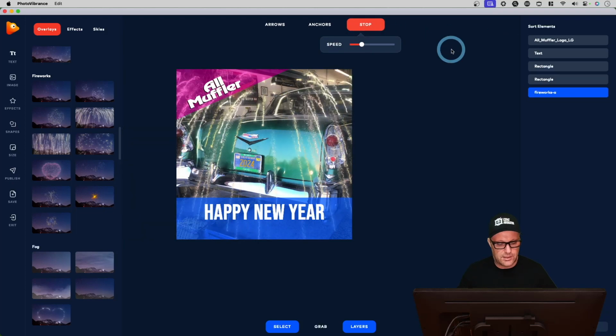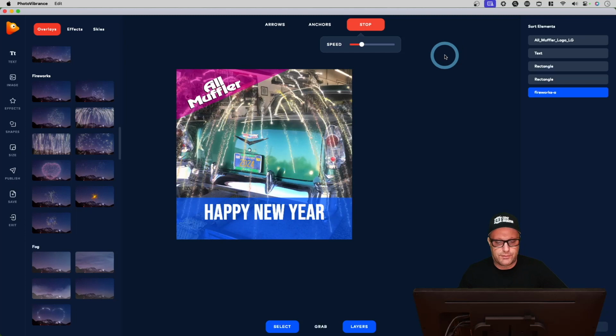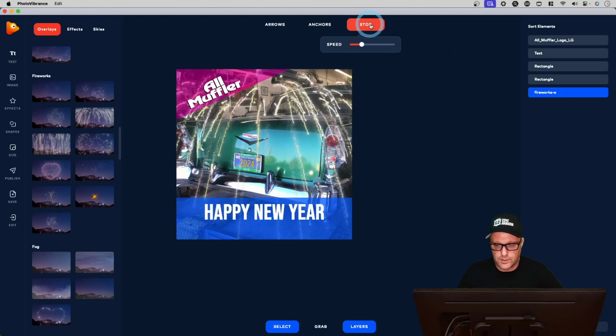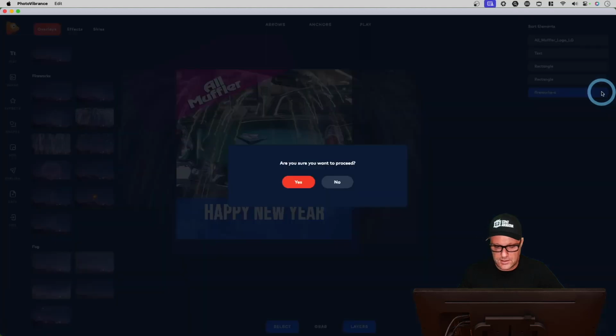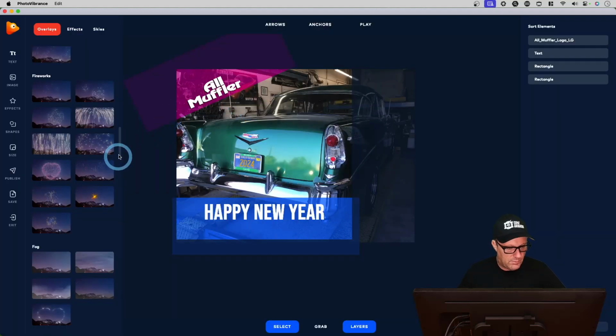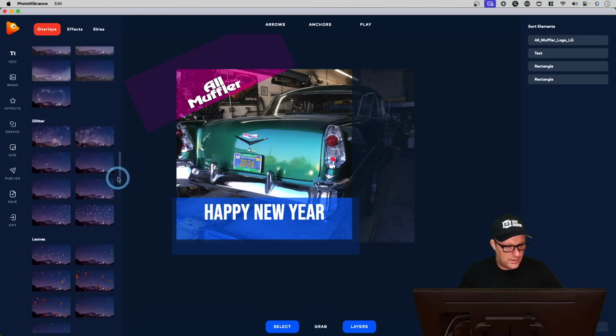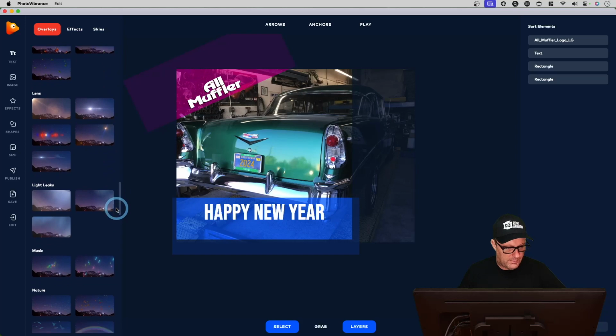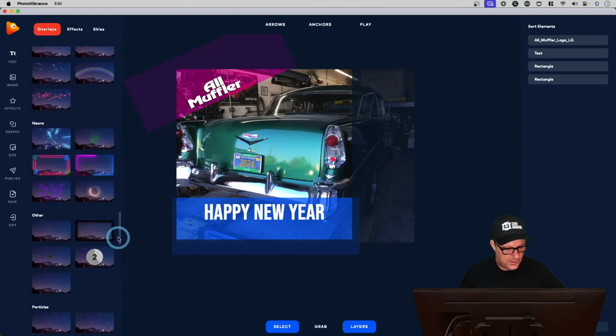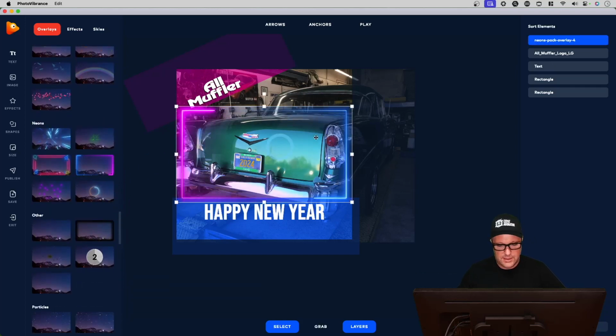And you can see that the words read a little bit better now. The fireworks aren't totally taken over. But if I don't like the fireworks, I can go ahead and delete this. And I want to make sure I want to delete that. And we can add in multiple of these overlays here. But specifically, I'm going to bring in this one here.